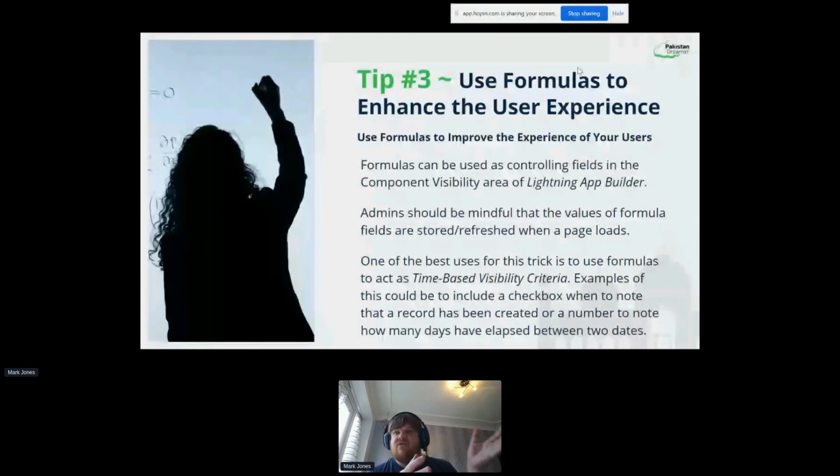create your number field as a formula, and then you'd use that as your custom component visibility. So that's how you do stuff with time-based fields. Use a formula to create that, and then use the formula field to control your component visibility rule, because you can't actually do it with date or date times.